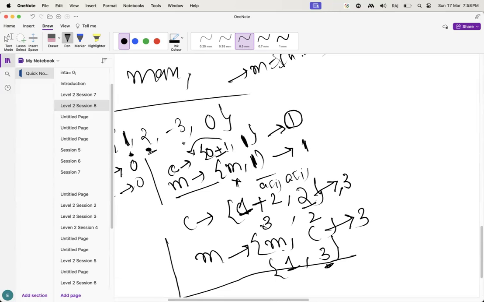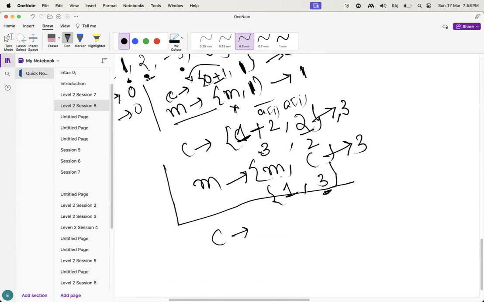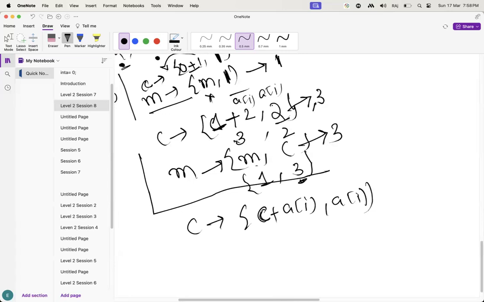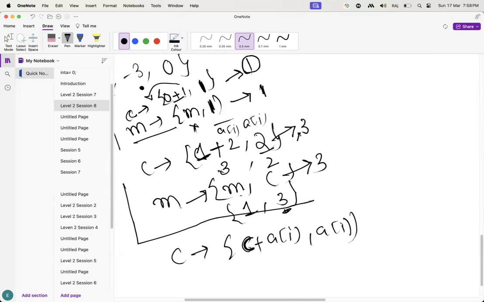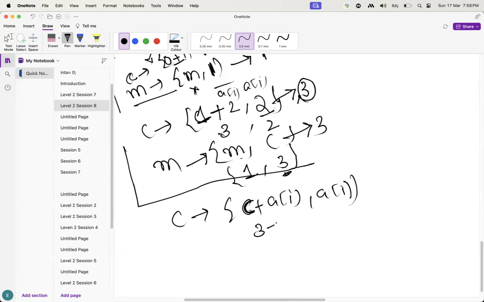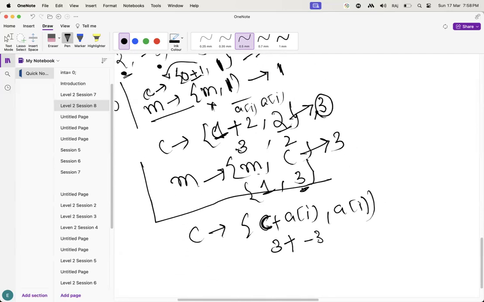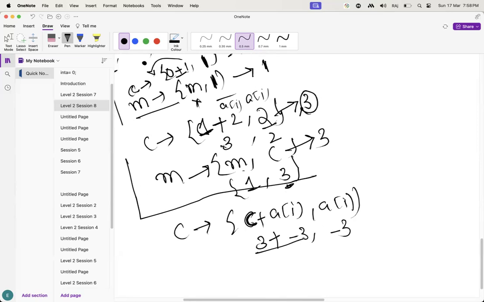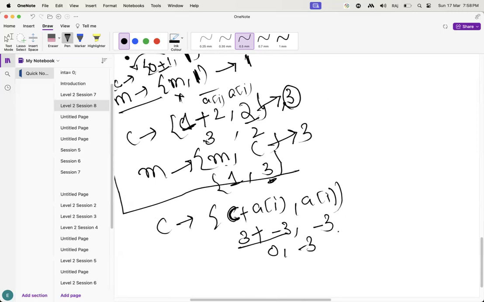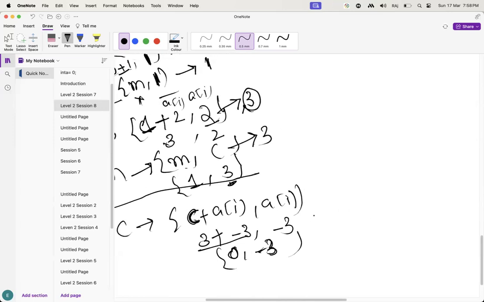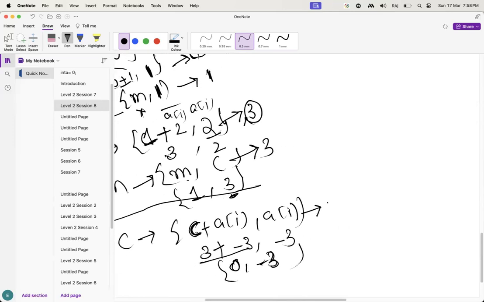Now i comes to here. Now what we have to do? We have to check again with current sum plus array of i and array of i. We have to compare these two. What is the C value? C means current sum. The current sum you can clearly check is 3. 3 plus minus 3, A of i is minus 3. This will give 0, and the other is minus 3. Guys, what is the maximum of these two? 0 is maximum or minus 3 is maximum? 0 is maximum. So that's why current value is now 0.